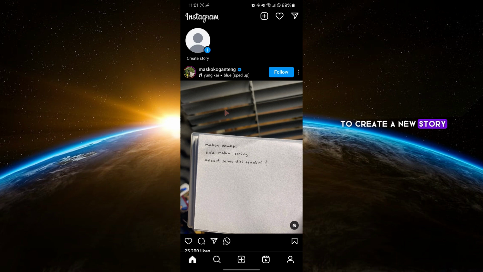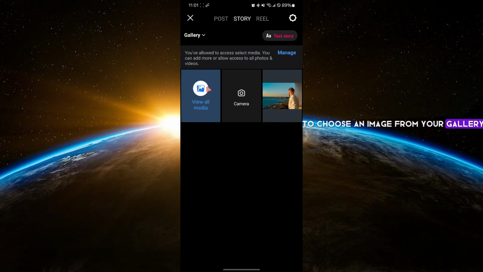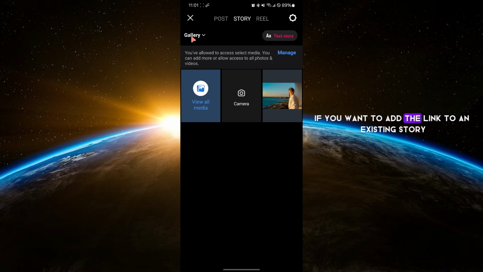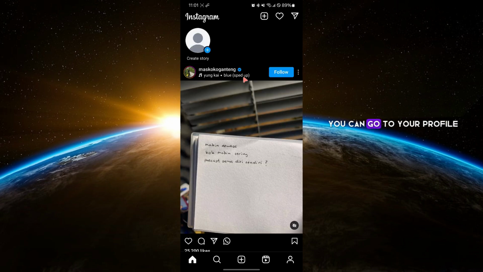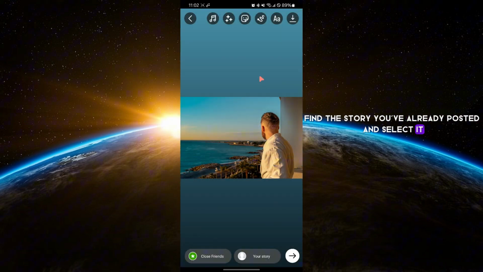To create a new story, swipe left to open the Instagram camera and capture a photo or video, or tap the photo icon to choose an image from your gallery. If you want to add the link to an existing story, you can go to your profile, find the story you've already posted, and select it.